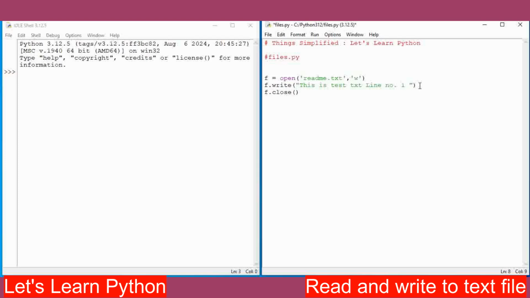Now we will read this file. Whatever we have written to this file, has it been written or not? So now we will read this file. Now f is equal to open, the same file, readme.txt. Now here the mode will be R. R will be for reading the file. Now how to read this file?